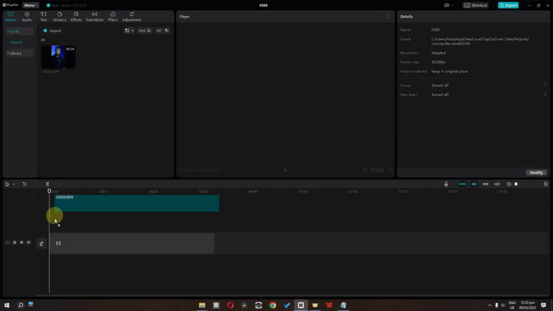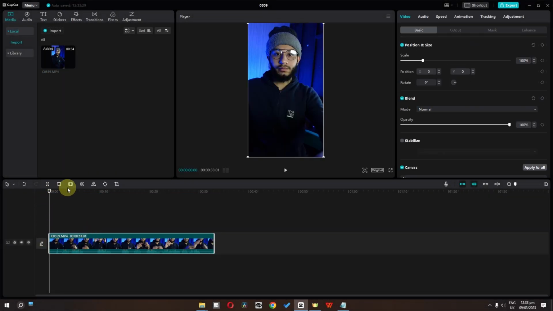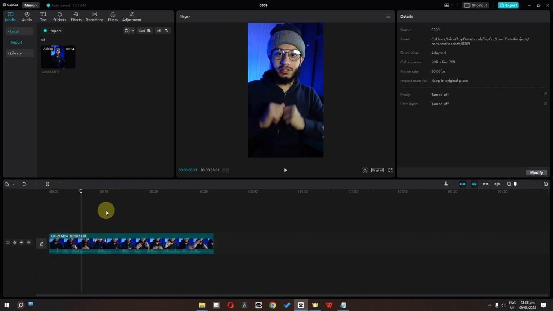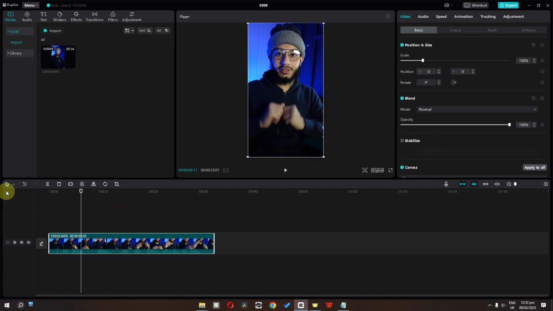Now when we drag this clip in the timeline, as you can see, this tool will pop up, and if we click anywhere in the timeline, this tool will disappear. So to access this tool, we have to select the clip first. Now the first tool is the select tool.